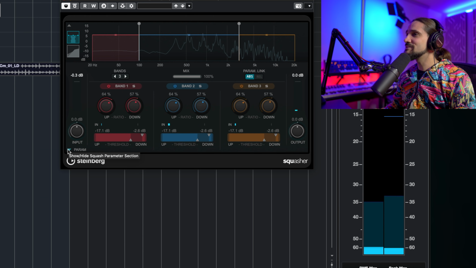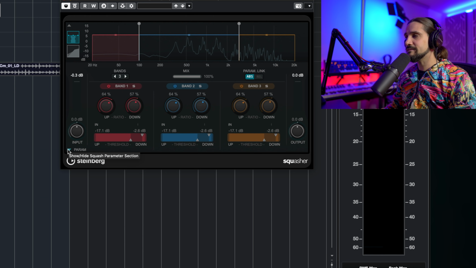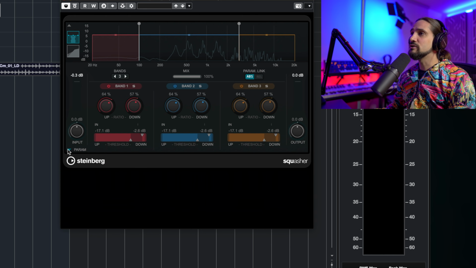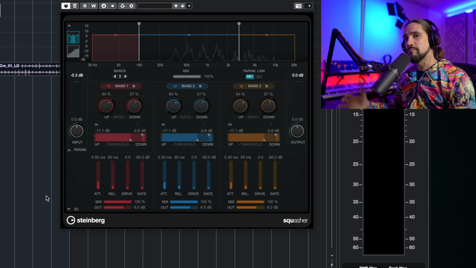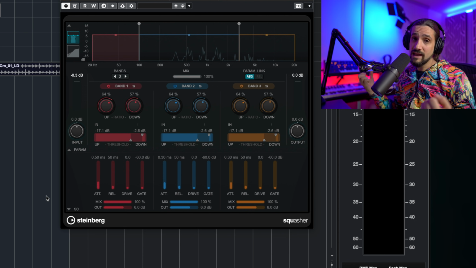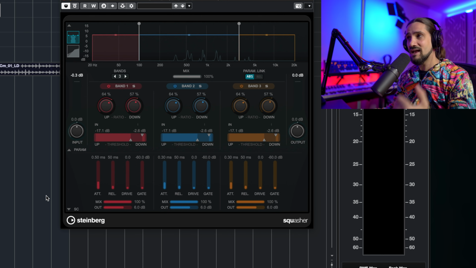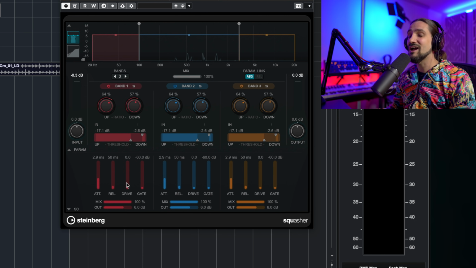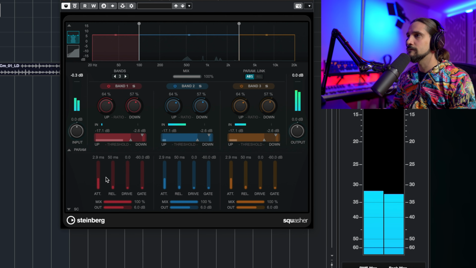And it's so easy to use. You can use it like this, the way it comes up, but you can also reveal some more in-depth parameters that make it actually really, really powerful for mastering, because you have attack, release, you have drive, you have gates. Check it out.